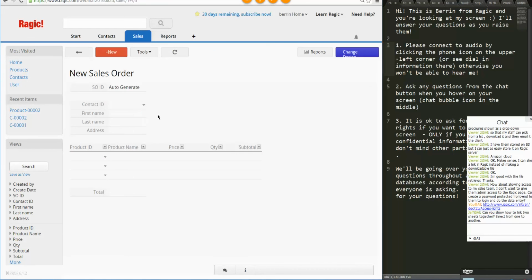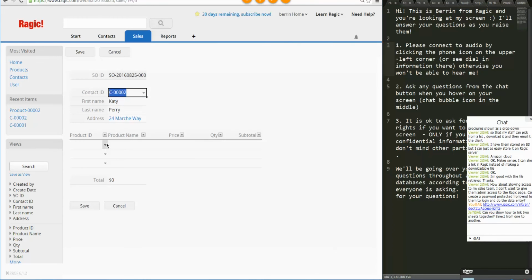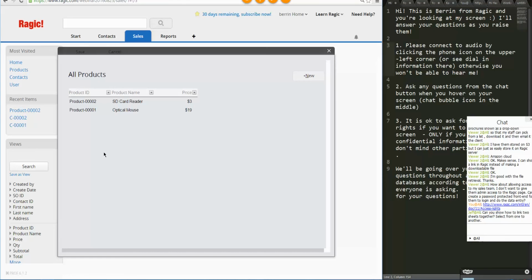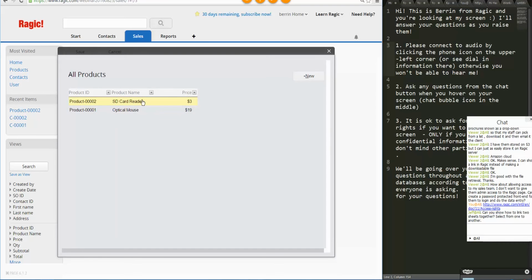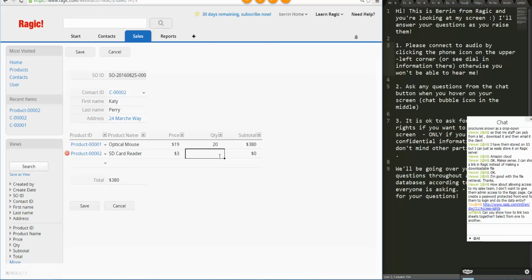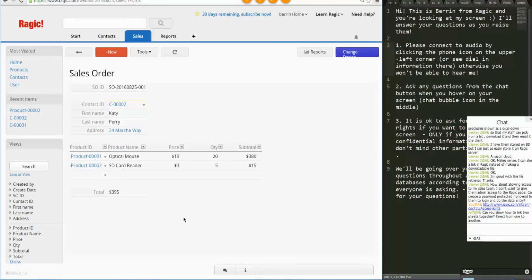Alright, so let's create a new sales order from, let's say Katy Perry, who ordered like 20 optical mouses, and then she also ordered 5 SD card readers, and you can see that the calculations are done automatically. So this is the most common way of selecting from one another.